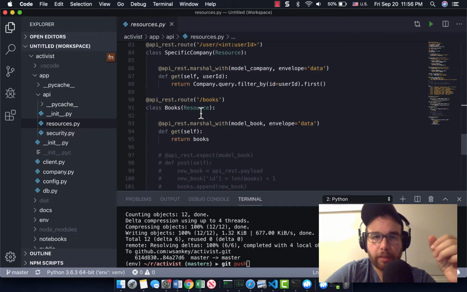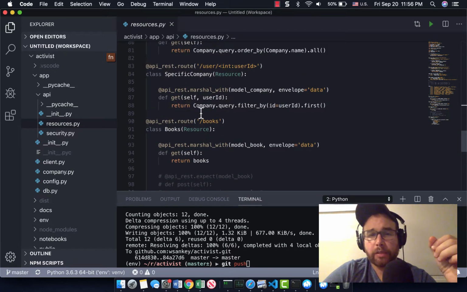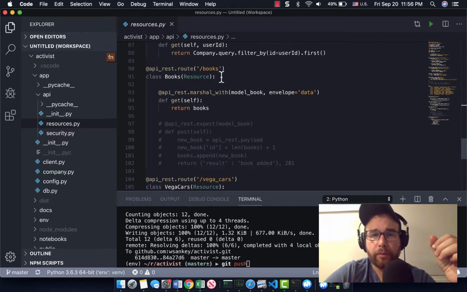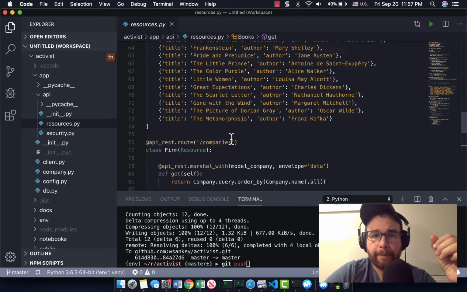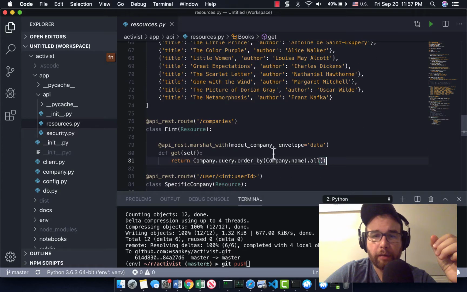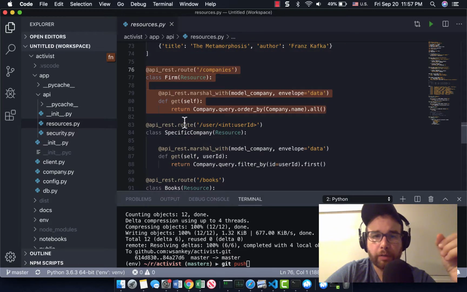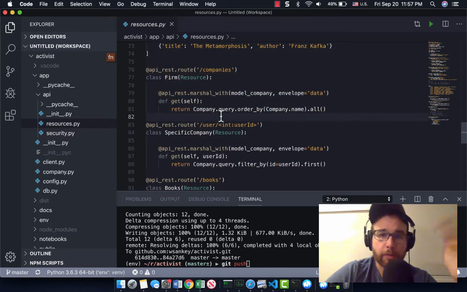And so the trick is getting this out of being stored directly in the code and into a database. So you can see right out of the box some examples of how you would construct, in this case, the books route, to get all of the books. And then I created a firm route to get all of the firms or companies.